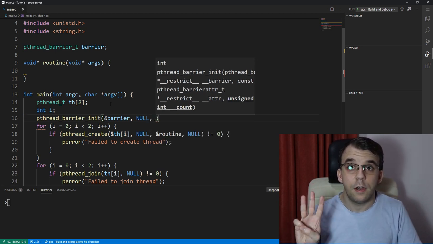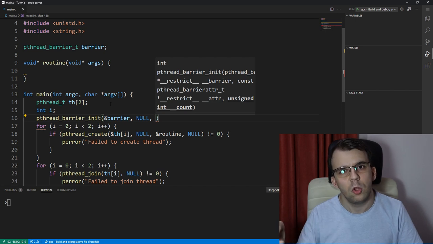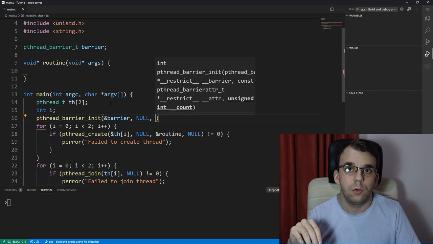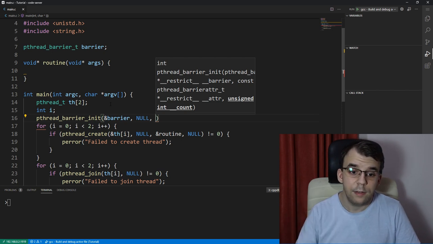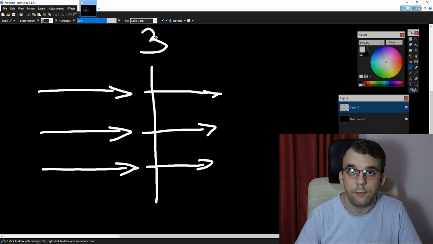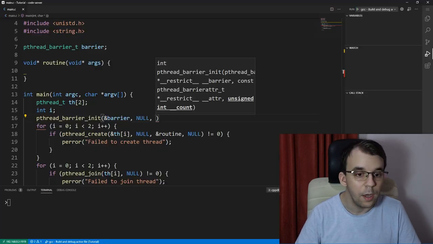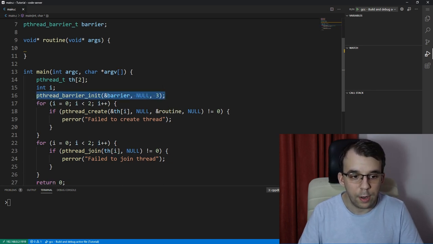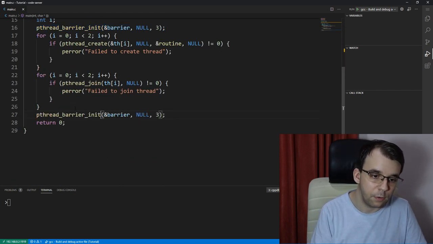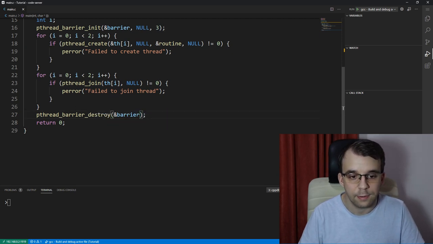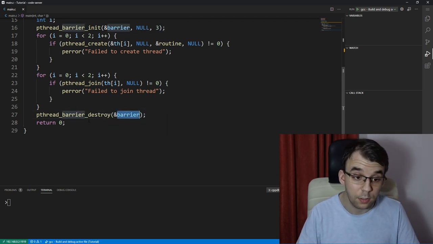And then there's a third argument, not unlike the mutex and the condition variable where we only have two. The third one is really this count that we had in here, this three, and we pass it in as the third parameter, just like so. Similarly, we have to destroy the barrier once we're done with it. So let's call pthread_barrier_destroy, and this just takes in the barrier itself. That's all there is to creating the barrier.